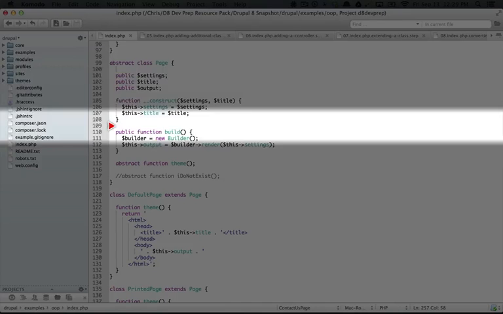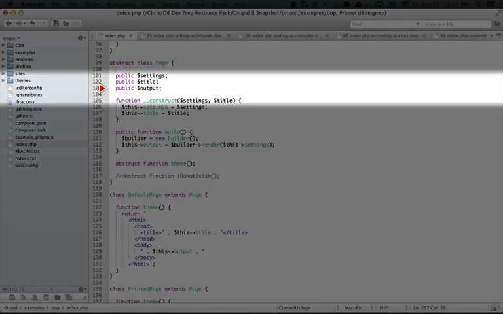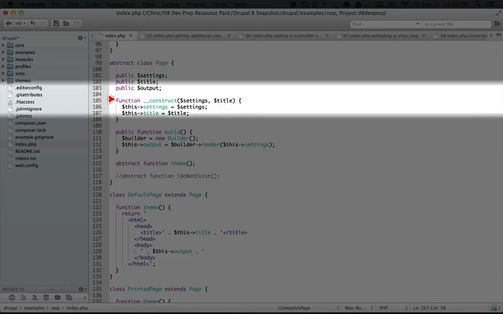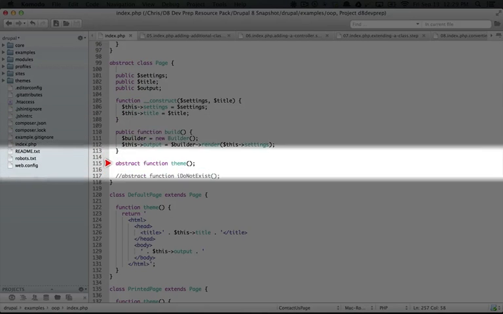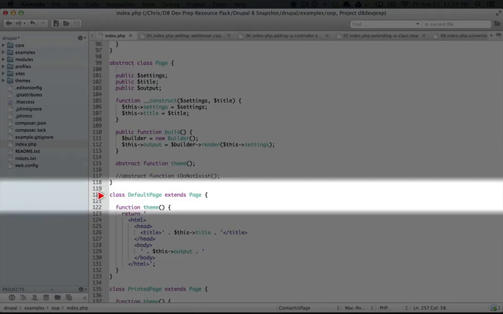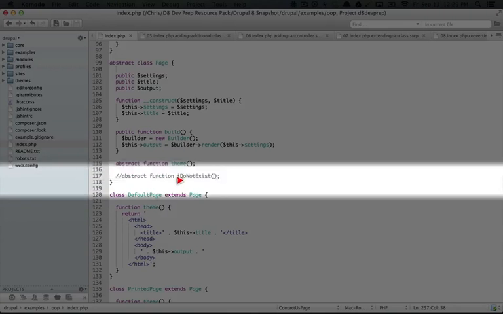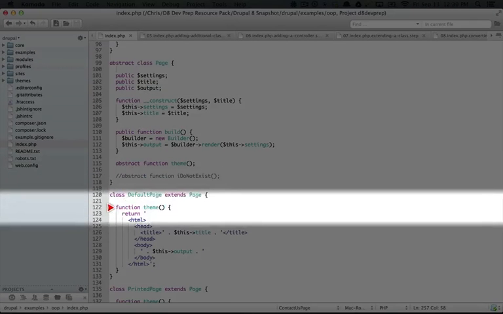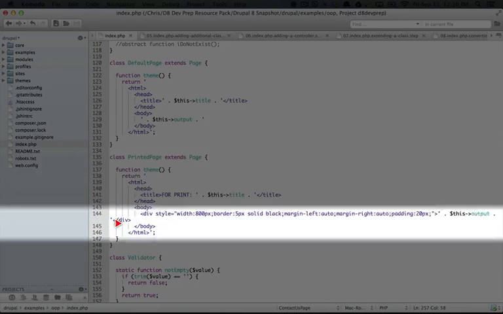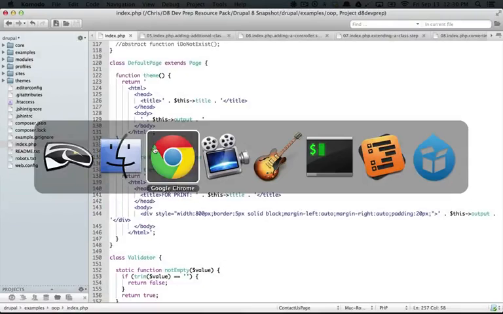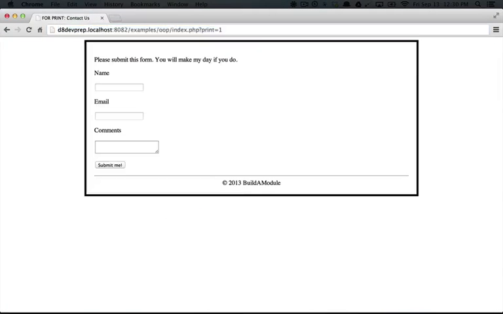Now within the class, we can implement functions just like we could in a non-abstract class. So you see we have the constructor here and we have the build method here. But in an abstract class, we can also define an abstract method. And this works exactly the way that an interface does. It says that any class inheriting from this class needs to implement this function. So you see here we have default page, and it's extending the page class up here. And we're implementing the function theme. And if we scroll down to the printed page as well, we'd see that this implements the theme method as well.